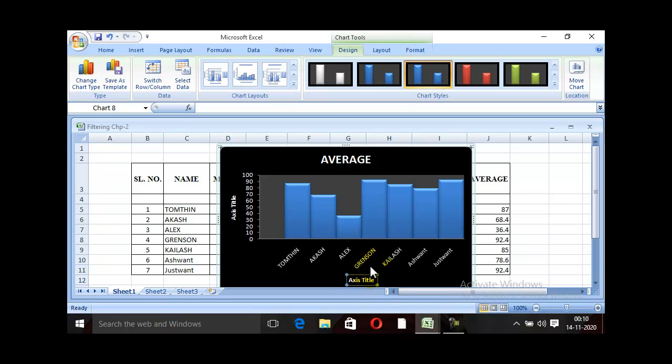Here also you can write the name of the students, like this, name of the students. And here in this chart you can write average marks. Now it looks nice. See, name of the students, Tomthin, Akash, Alex, Vincent, Kailash, Aswan, Joswan, and average marks, these are the average marks.